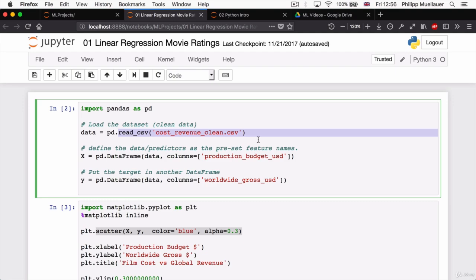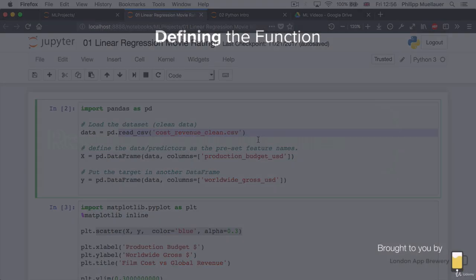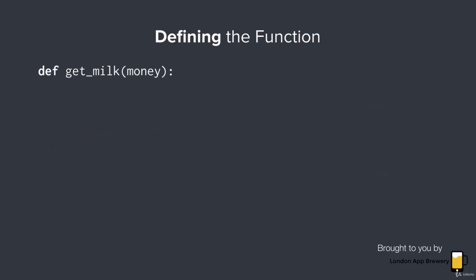Let's look at the mechanics of returning values more closely in our getMilk example. In this case, we're supplying an amount of money as an input, and we're using our input to make a calculation. This part is the same as before. We're dividing the amount of money by the price of milk to calculate the liters of milk to buy. So the question is, how do we return the result of this calculation?